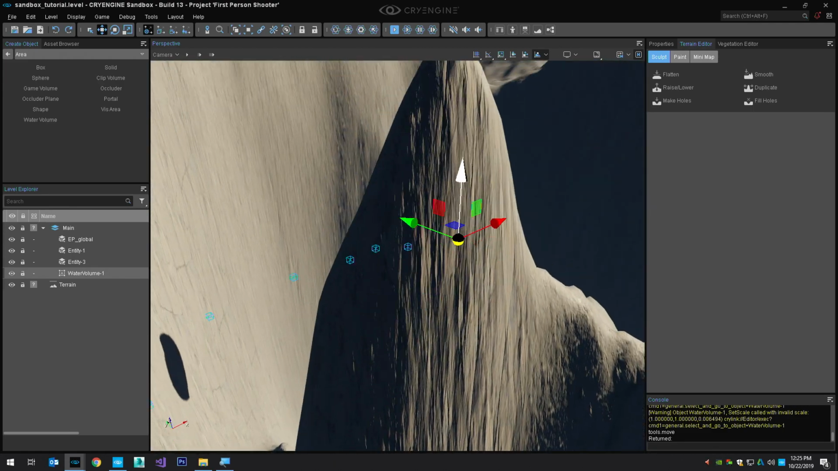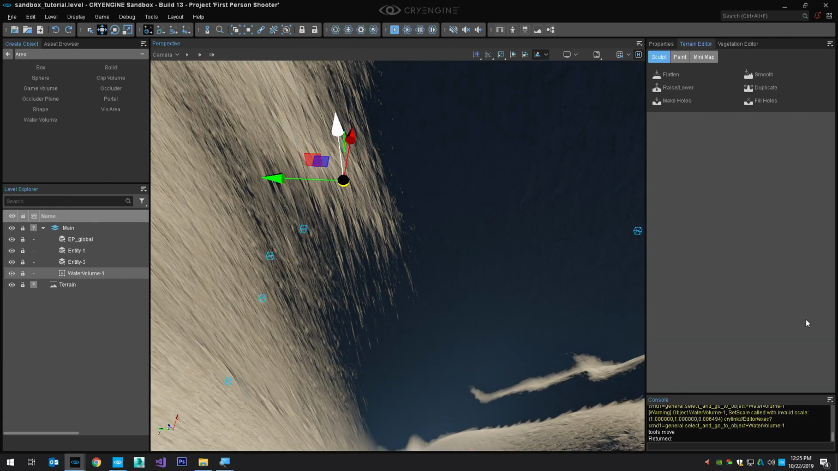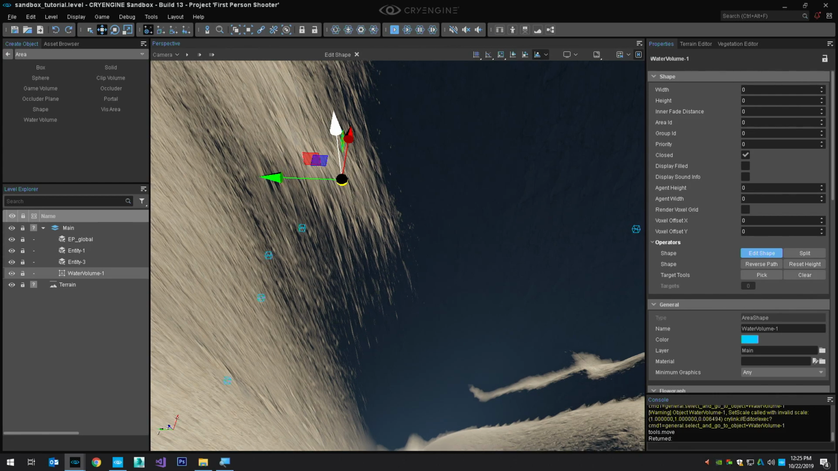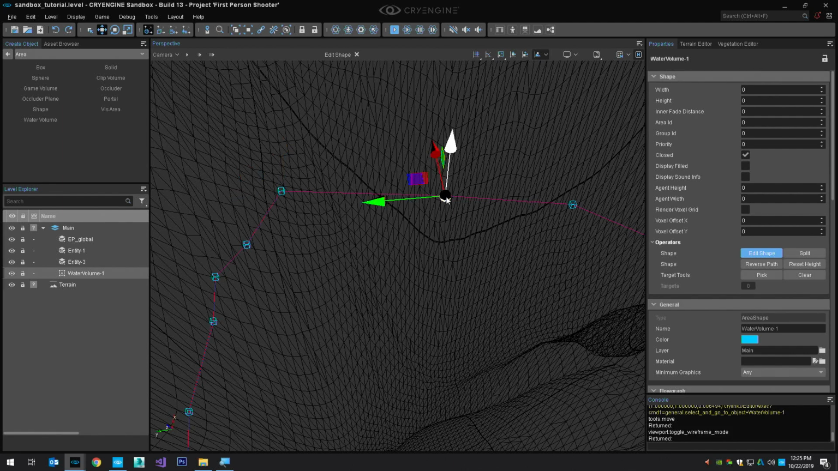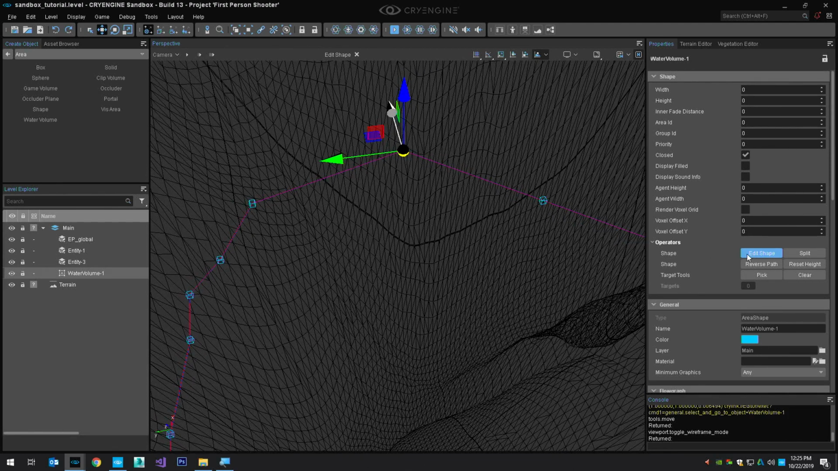Okay, and now if I need to fix some of these edges, I can say in the Properties panel, edit shape, and I can select individual points and I can move them. If you want to add points, control click. So for instance here, control click, now I've got a new point and I can move it around. Don't move it up or down, just move it sideways. And when you're done, don't forget to turn off edit shape or click this X.